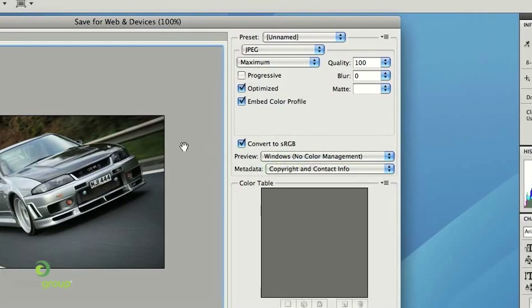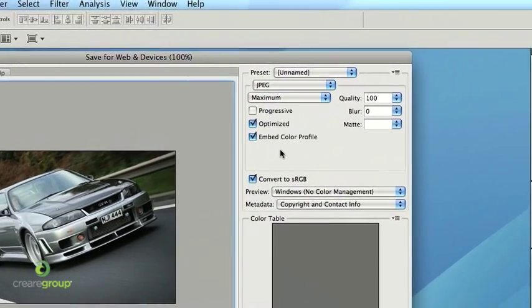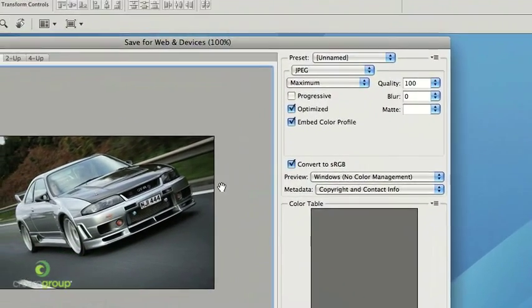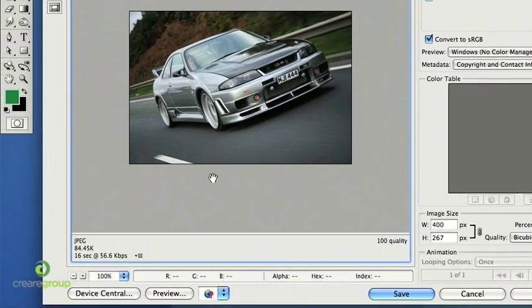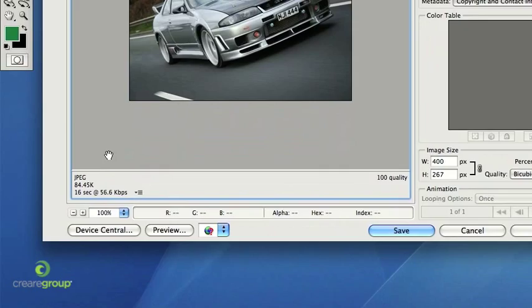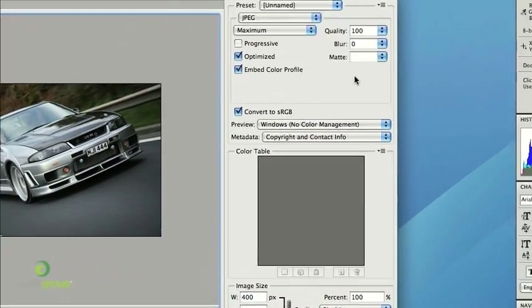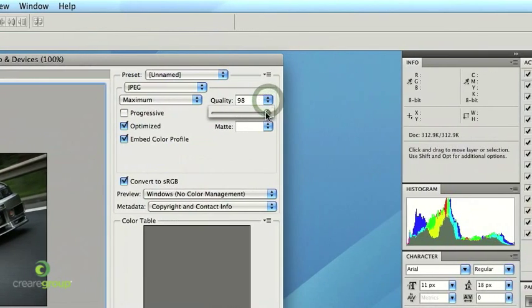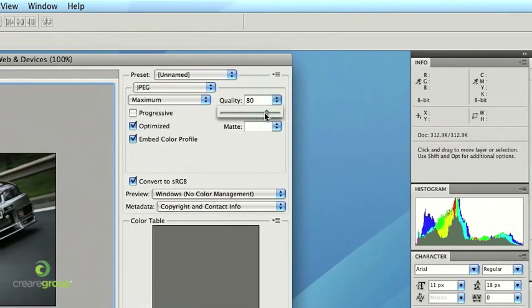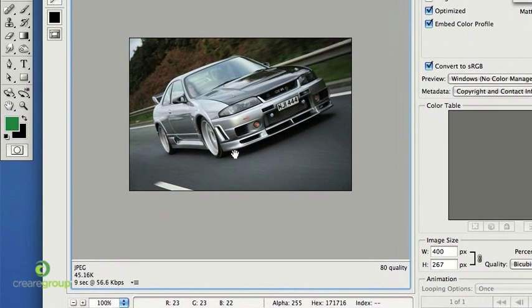Okay, so if we look at the JPEG, at the moment we're at 100% quality, as you can see in the top right corner. And down here on the bottom left, you can see the file size of the output. At the moment it's 84.45 kilobytes. If we start to play with the quality of this graphic, let's say we move it down to 80, you can already see that the file size is almost halved. The actual quality of the graphic has barely changed to the naked eye, and we've managed to halve the file size.